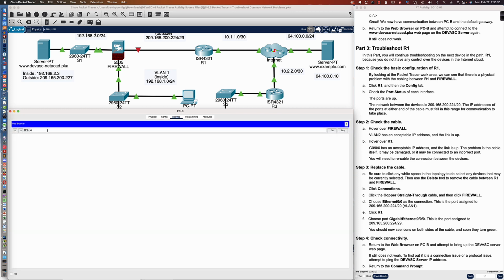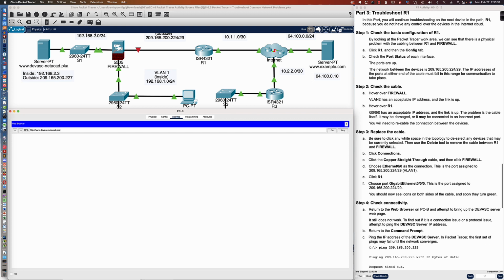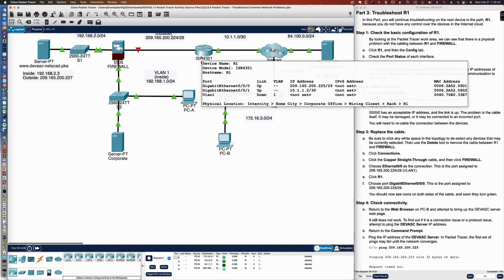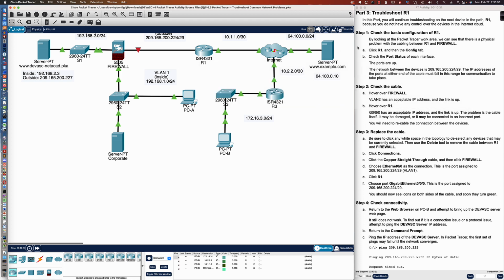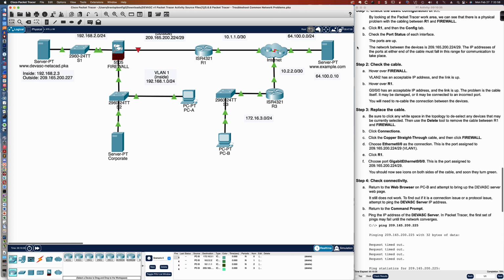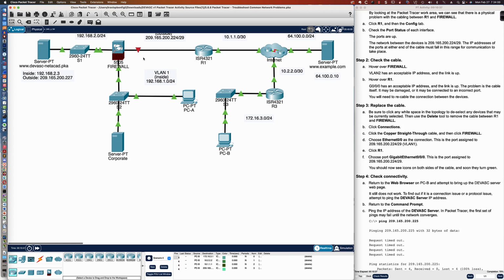And so we found a couple of issues so far. So devasc-netacad.pka, and no, it still does not work. So it wants us to troubleshoot router 1. So if I mouse over router 1 here in the activity, we can see that we've got the 2 interfaces there that are up. We can see the IP addressing on those interfaces. And so from a cursory glance, everything looks okay. Now, it says by looking at the packet tracer work area, we can see that there's a physical problem with the cabling between router 1 and the firewall.